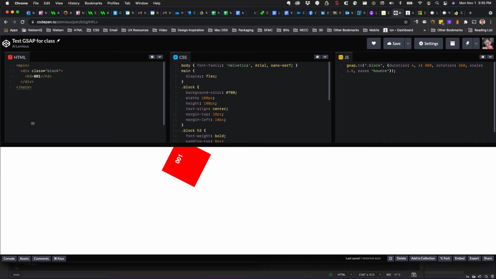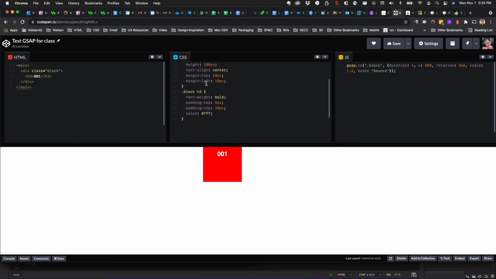So here I have a main with a div with a class of block with an h3 inside, and I've styled that block to be a specific background color. I have a specific width and height. The text is centered, margin, and just to center the text. Right? And then I have my GSAP, and this one is, instead of from, it's doing to.